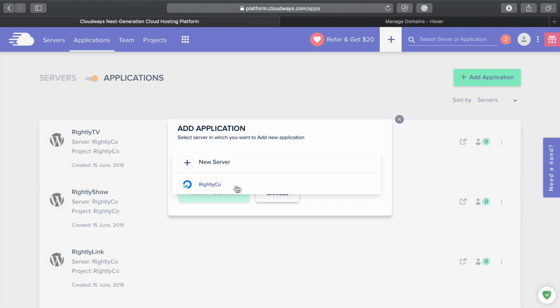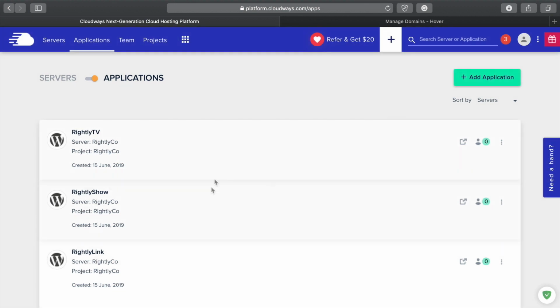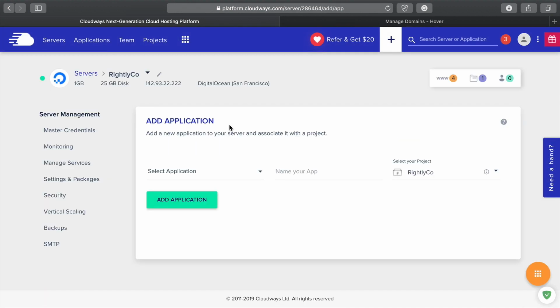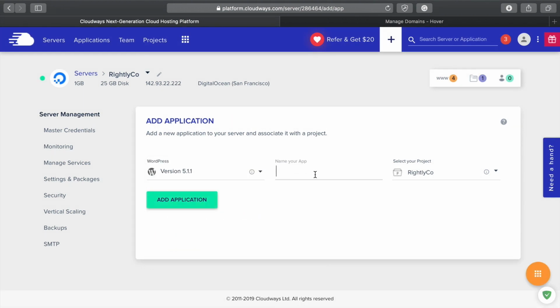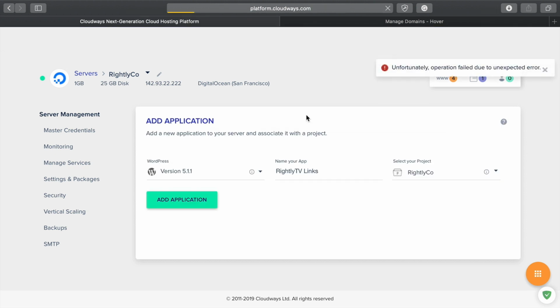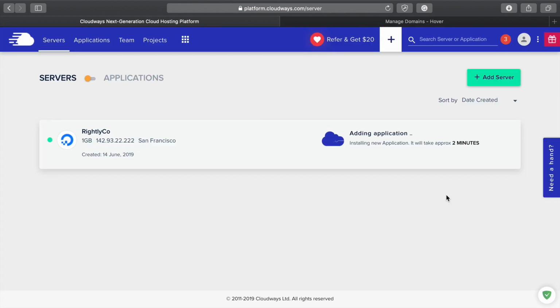Okay, so now I'm going to select the server on which we're going to install that. I'm going to select the latest version of WordPress. Then we're going to call this Rightly TV Links. I'm going to keep that in that project and then we're just going to click add application. Then you'll see here that it will take a couple of moments for that to set up, only 2 minutes, but it is automatically setting up a new WordPress website for us. So again, we'll just give that a few moments to install.